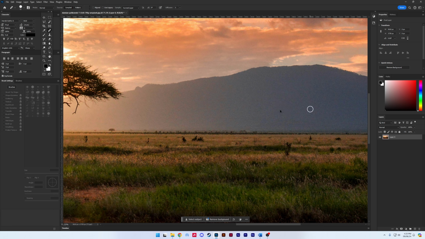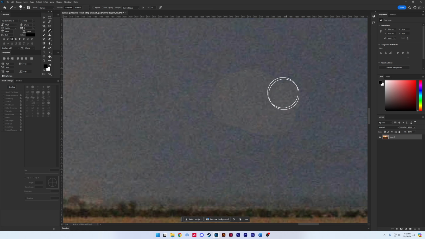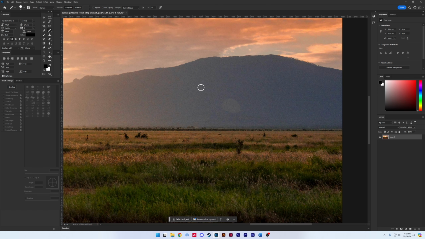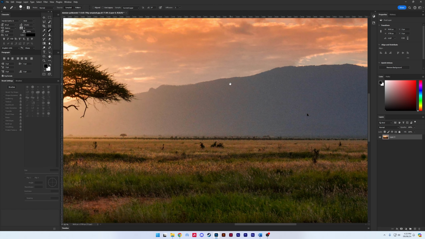Now if I undo this, you can also use normal or replace. So if I click on it here and then draw it here, you can see there's more of a line around it, which means that it's just drawing it and not blending it. So usually we're going to want to use normal. Now the problem with this is you have to be quite precise and know what you're doing. So alternatively, you can use the spot healing tool.